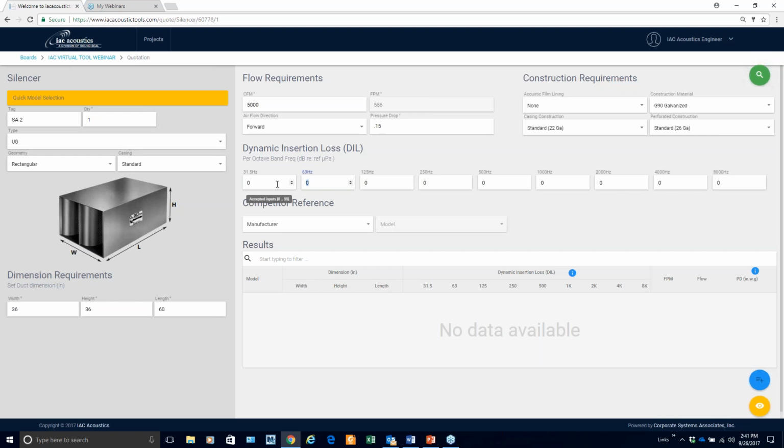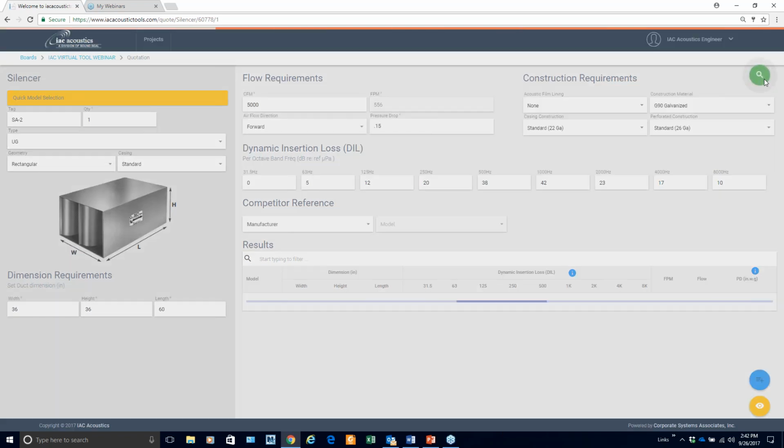So let's take this again. For our one step further, we can add in the dynamic insertion loss. And here we'll go ahead and let's label 5, then we'll go 12, then we'll go 20, we'll go 38, let's go 42, then we'll go 23, 17, and good old 10. Now from here, we still don't see any listings yet. We're being prompted to search. So from here, let's go ahead and search and see what comes up.